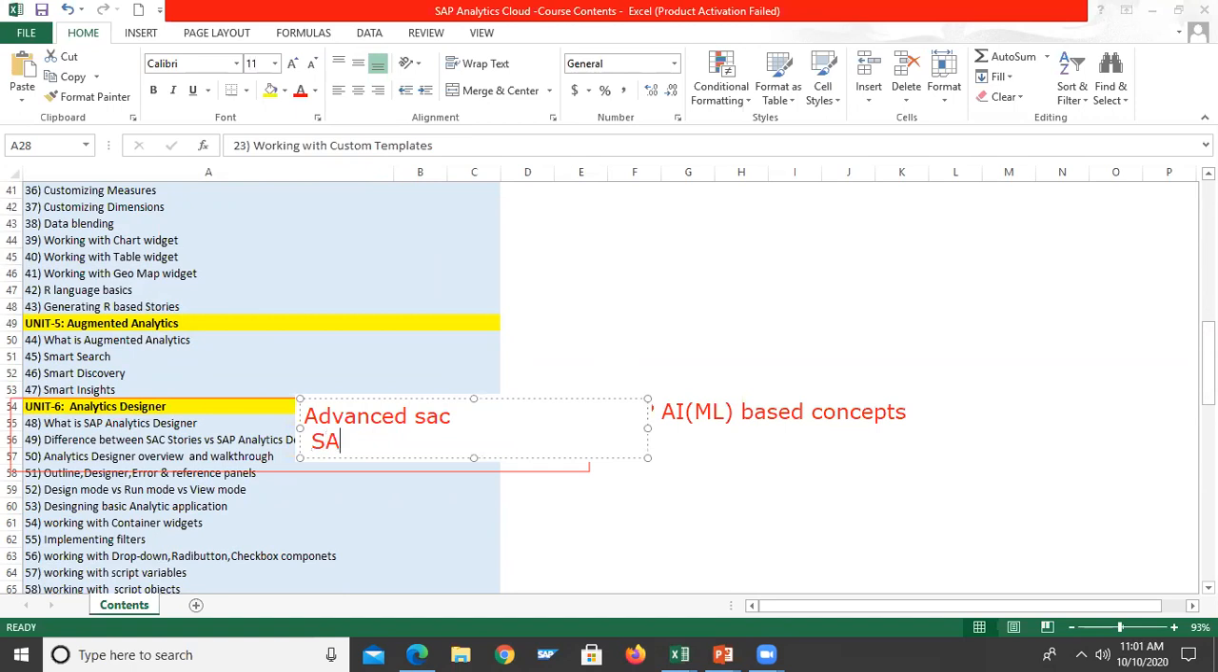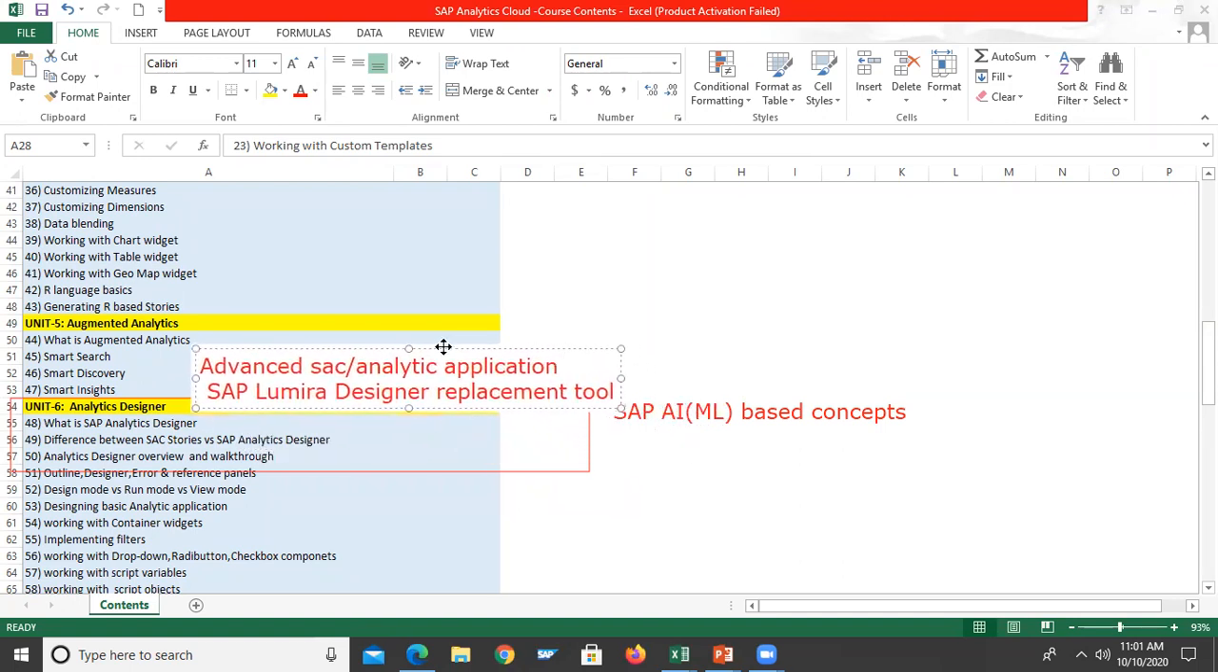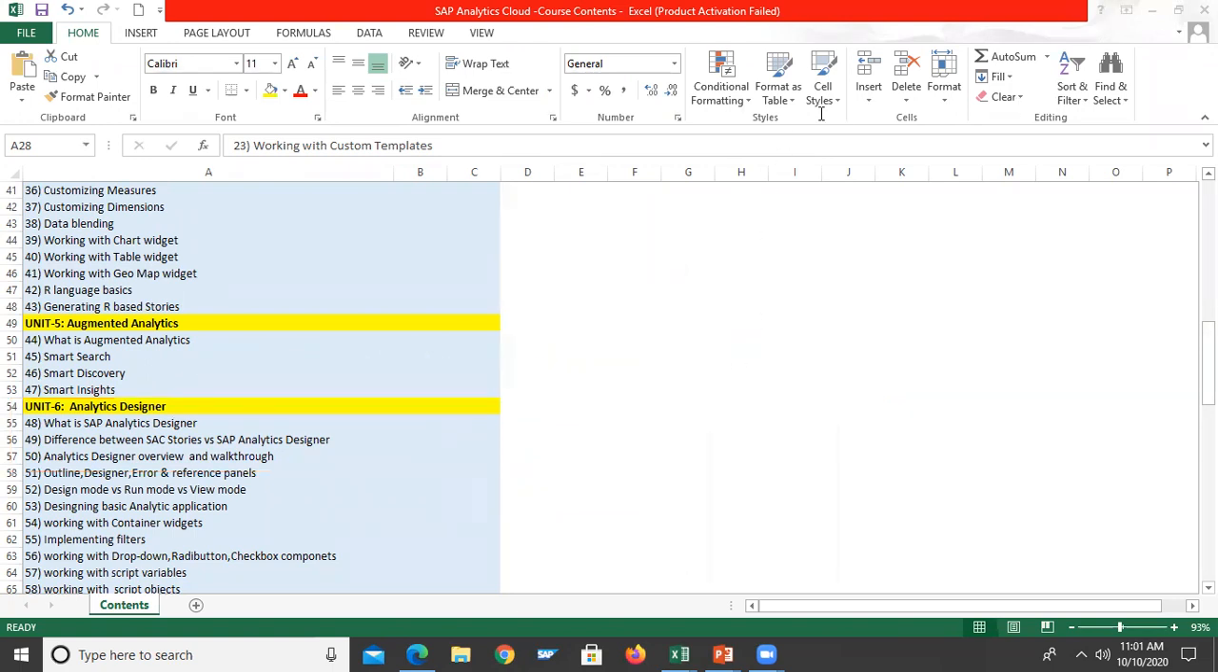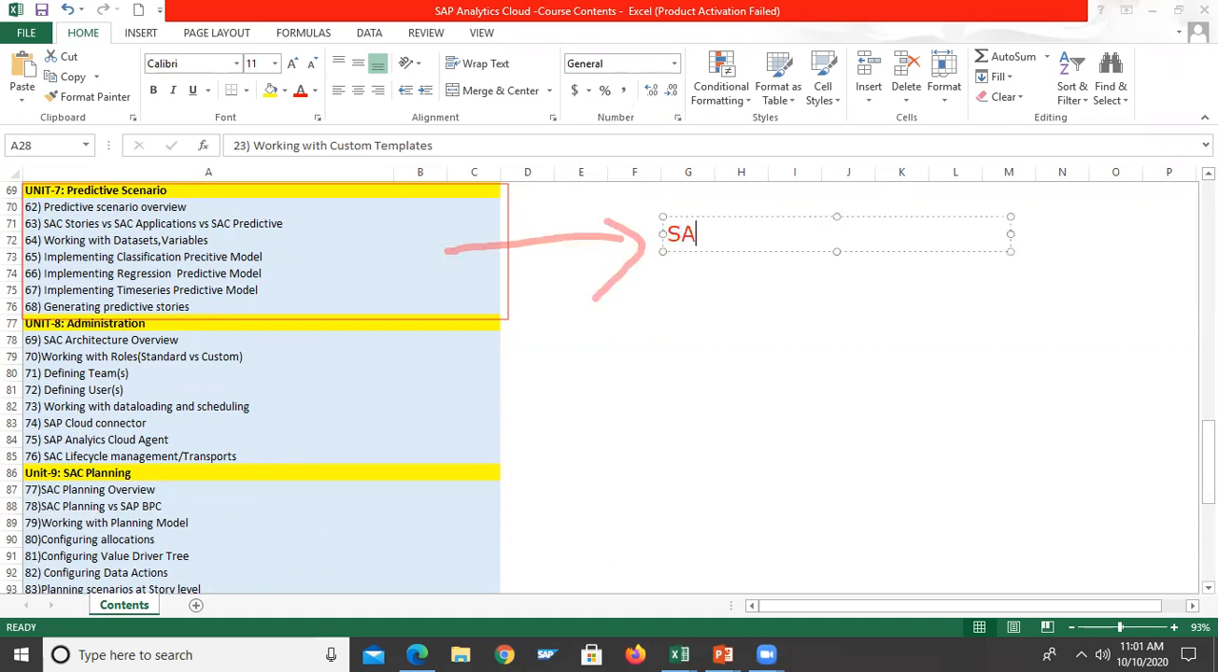Again, for people coming from BO, it is a replica of SAP Lumira Designer. The replacement tool is SAP advanced SAC, or you can call it an analytic application. This is what we see in the analytics designer part. Once advanced SAC is done, we navigate to unit 7, the predictive scenario. This is pure data science, SAP data science-based forecasting and reporting.